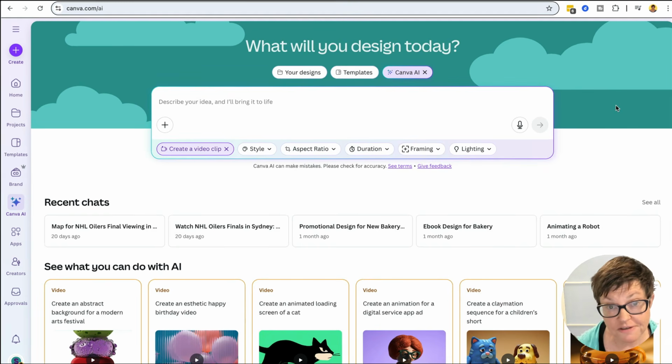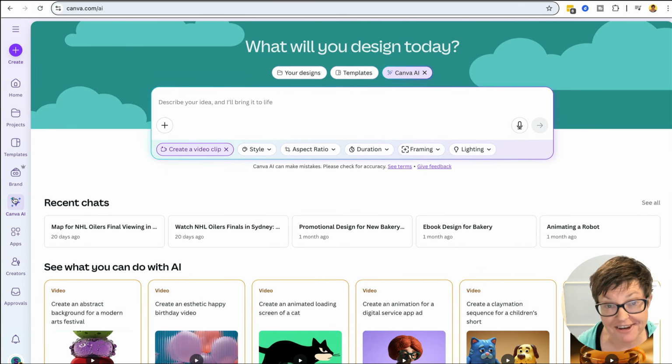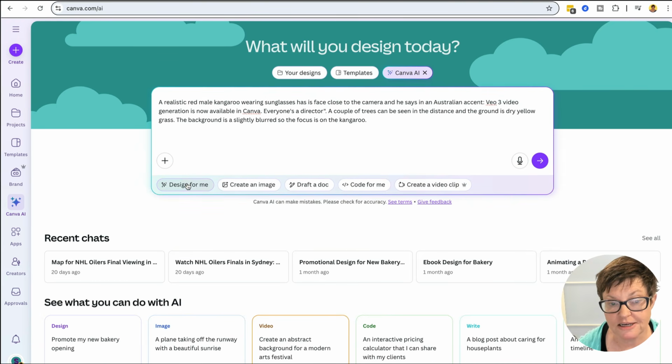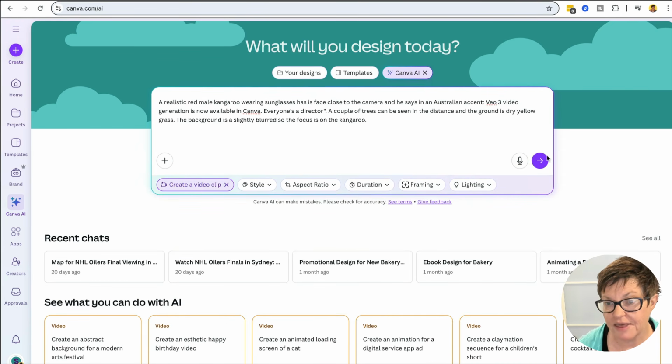Okay. To use this feature, go to the side panel and choose Canva AI, which is where all the Canva AI good stuff lives. And then all you have to do is enter your prompt and then choose Create a Video Clip and then ask it to create for you. I'll show you that in a moment.